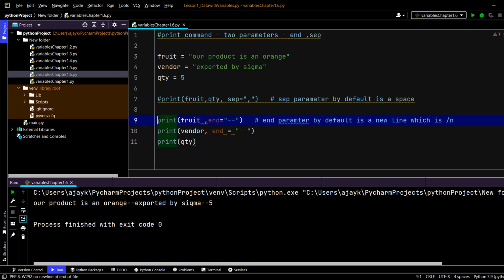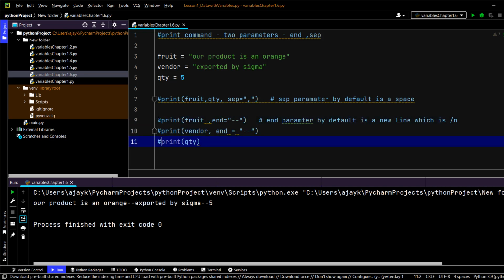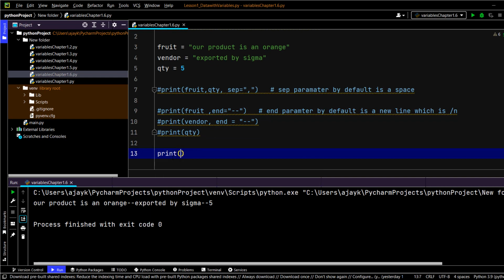Okay, now let me just comment this, and comment this. Now let's pick the fruit, for example. Let's say that I want to write our product on the first line and is an orange in the next line. Interesting situation I'm giving you, right? How will you do it? Because if you simply go and write fruit, what will happen, guys? You will get our product is an orange, but we want our product as the first line and then is an orange in the next line. So how can I do this? This is the important thing.